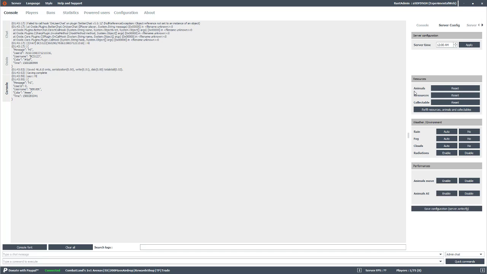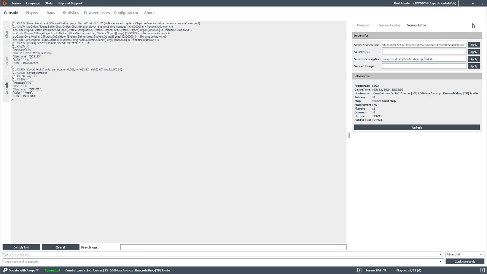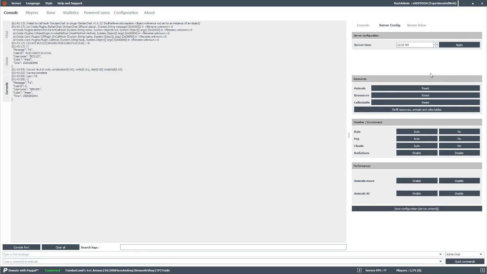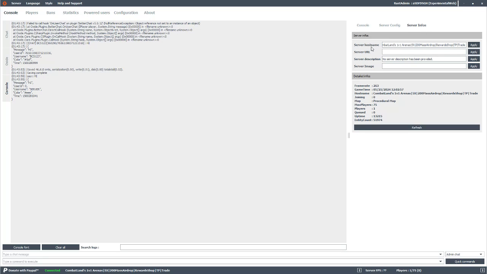So say if there's a low increase of animals, you just click this and there should be a lot more after you restart the server. So once you do all this, you click save server.write config. You click that and it saves. Then what you want to do is go to server infos. This is the host name, and you can always change this.